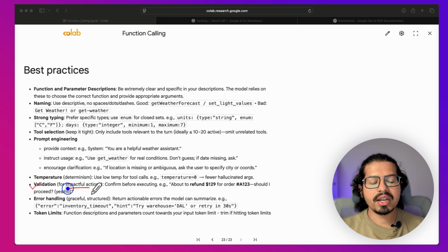Validations. Now, if there are any risky actions or impactful actions that the model is going to take, it's best to provide an instruction in the prompt to ask for a confirmation. For example, if it's related to a refund, we should provide an instruction in the prompt saying that if it's about a refund, always ask for a confirmation from the user.